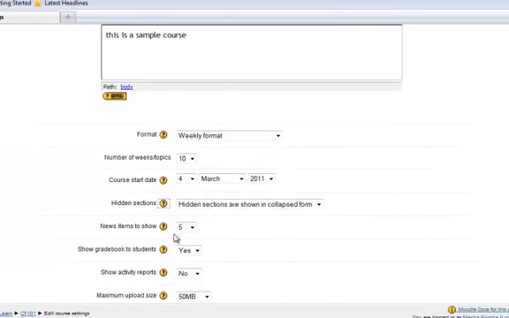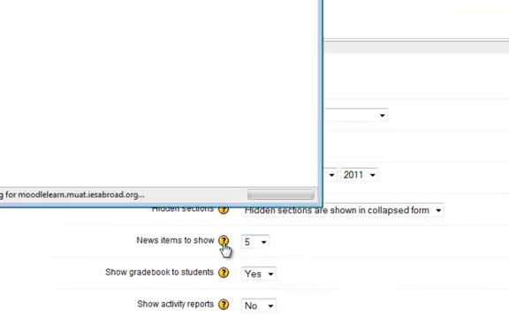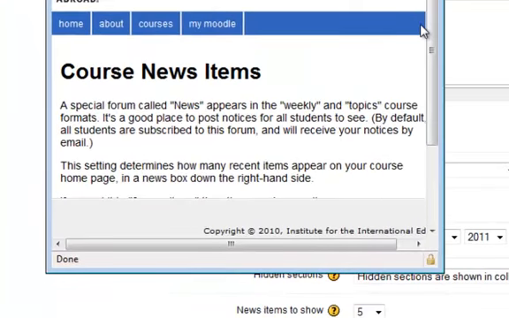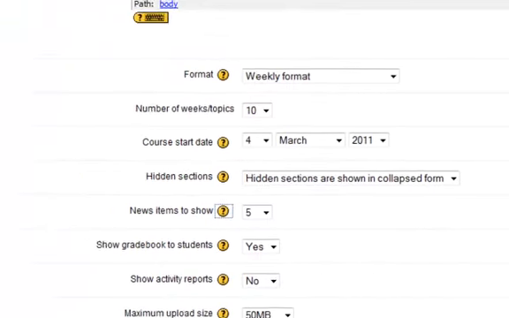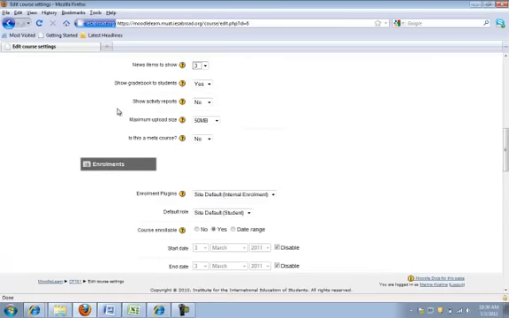Okay, so news items to show. This is for your forum news. Again, if you click here, there are going to be special forum news or weekly or topic news, whatever you decide. If that's what you're going to use, you can again choose the number of this news. Let's set it for 3. I don't want it to be overpopulated.